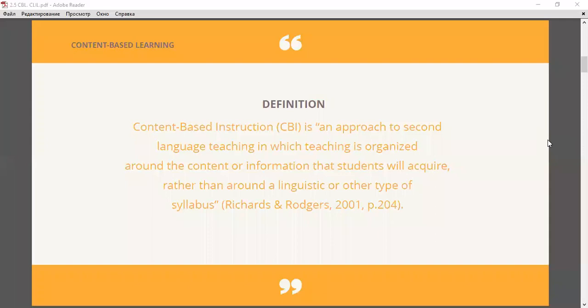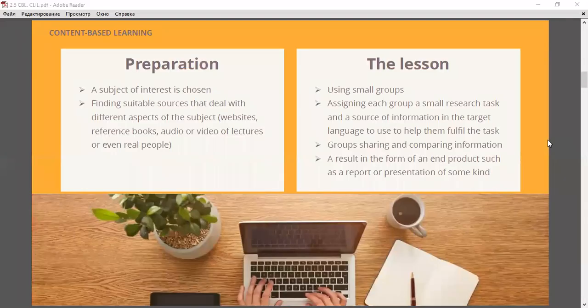So first of all, according to Richards and Rogers, content-based instruction is an approach to second language teaching in which teaching is organized around the content or information that students will acquire rather than around a linguistic or other type of syllabus. An example of a CBI lesson can be approached following these steps.